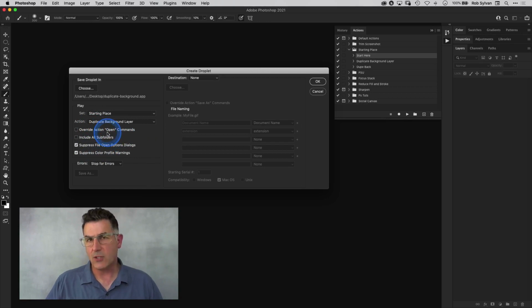Depending on what's in your action, and there isn't much in this one, you can choose some additional things to override or include. And I usually have the suppress file opening warnings, even though we shouldn't have any, and the color profiles, since we shouldn't have any. And there's not a save option here.